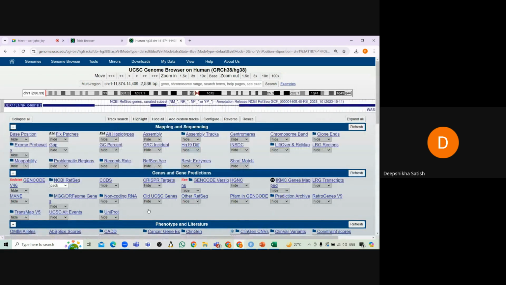Sometimes here they have given the databases. So from here also you can select NCBI RefSeq genes, and here you have the IDs. This is on chromosome 1, you can select the first ID. And here, this is DDX11L1, which we can visualize.